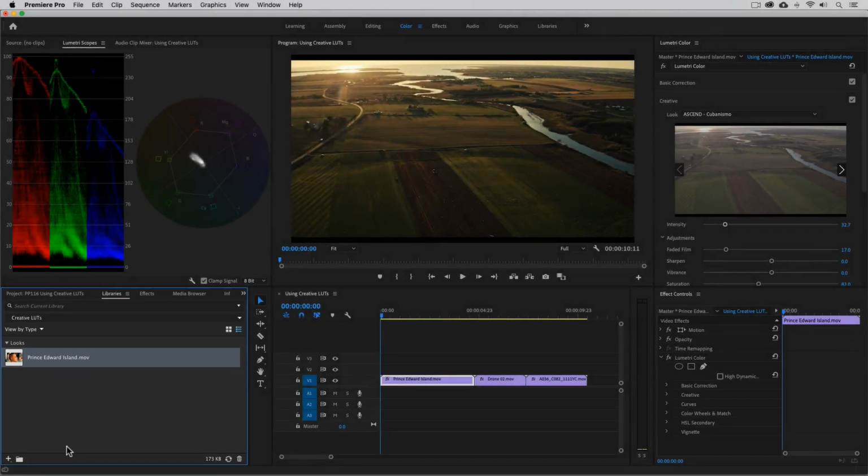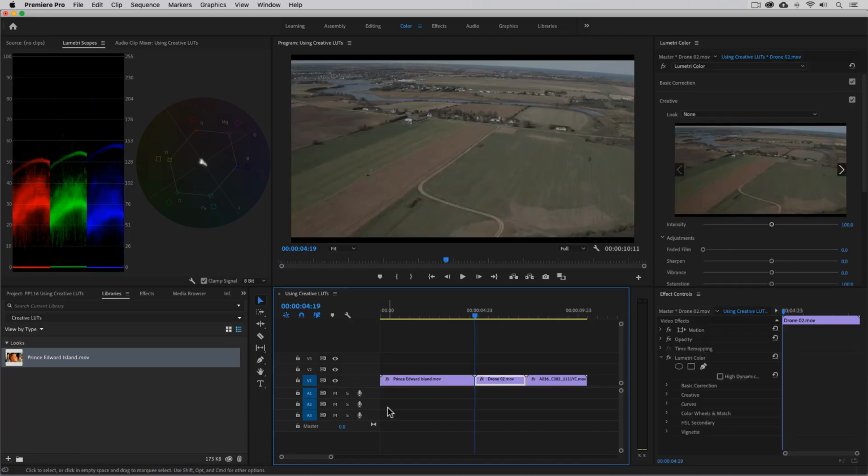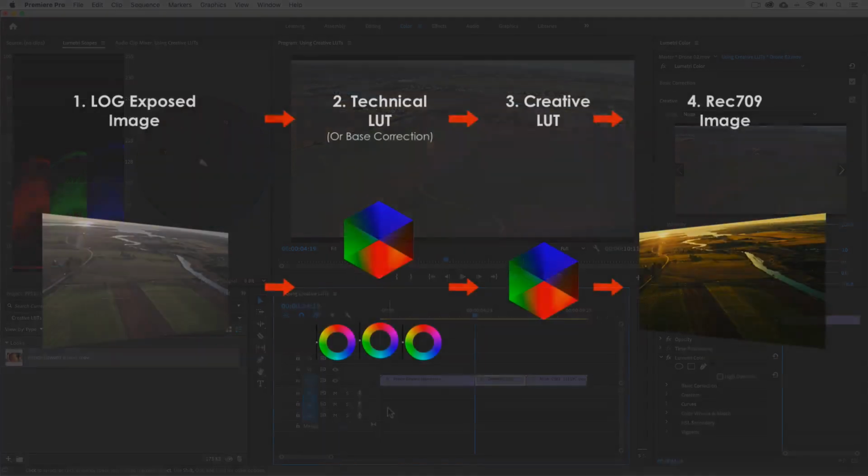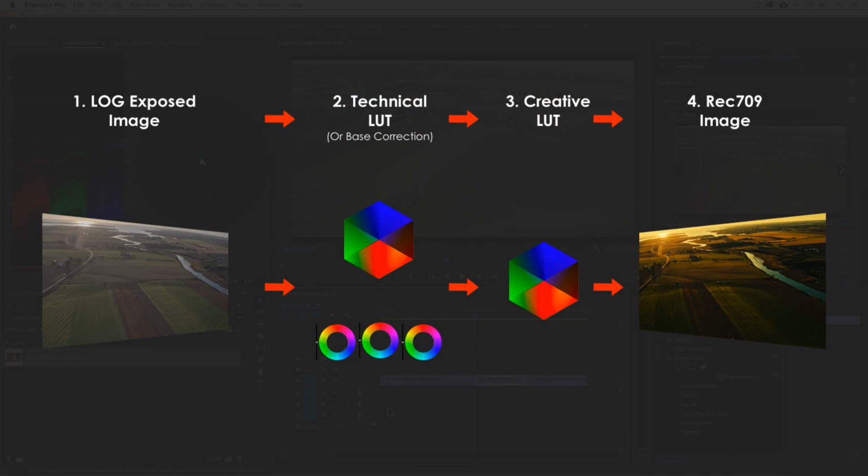Let's now save this new look in the Creative Cloud library. There we go. Let's apply the same look to the second clip, which was shot using the same camera. Now keep in mind that we've added a creative LUT, the Cubanismo LUT from Ascend, onto a log exposed clip. So this new look is going to contain both, and it's going to greatly speed up our workflow.